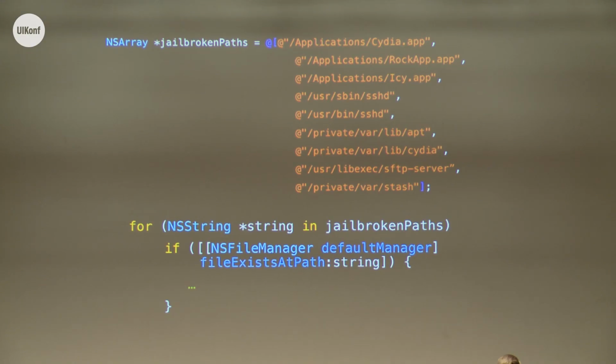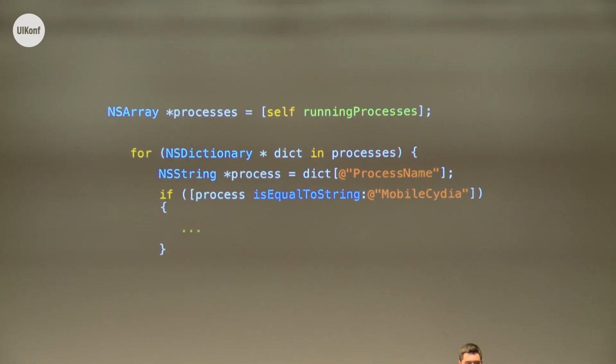The next one is a simple check: can any application handle the Cydia URL scheme? Usually the Cydia app can handle it. If it can, we are in a jailbroken environment. The next code is just checking for a suspicious path, for Cydia, for an SSH client on our device. If these files on this path exist, we are jailbroken. And the last one is checking for currently running processes. If it contains MobileCydia, we are jailbroken.